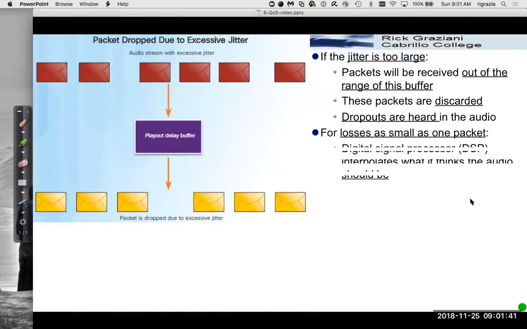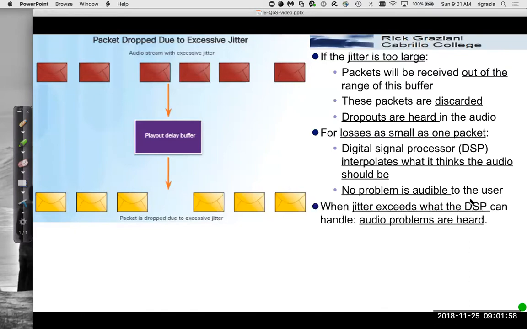But for smaller losses, the digital signal processor, the DSP, actually interpolates what it thinks the audio should be, and no problem is audible to the listener on the other end. But when the jitter exceeds what that DSP can handle, then audio problems are going to be heard. Some amount of jitter, some amount of loss is acceptable in voice, where you won't even notice a difference.